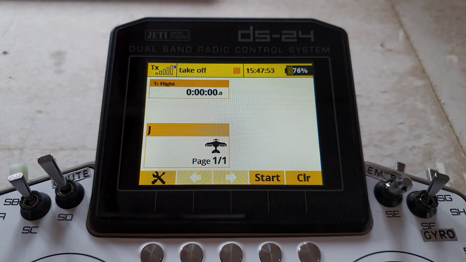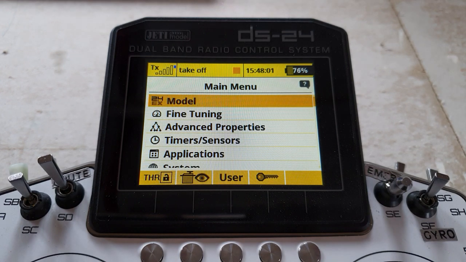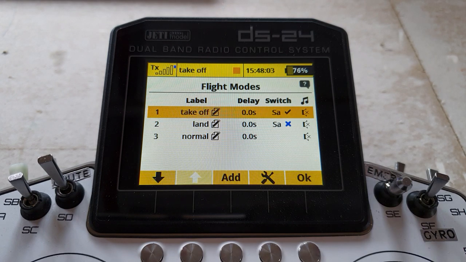If you have no familiarity with flight modes, may I suggest you take a look at my video entitled Managing Flight Modes, which takes you through the flight modes screen here about setting them up, what the priorities are, why you would want delays, switches, assigning sound files to them, etc.